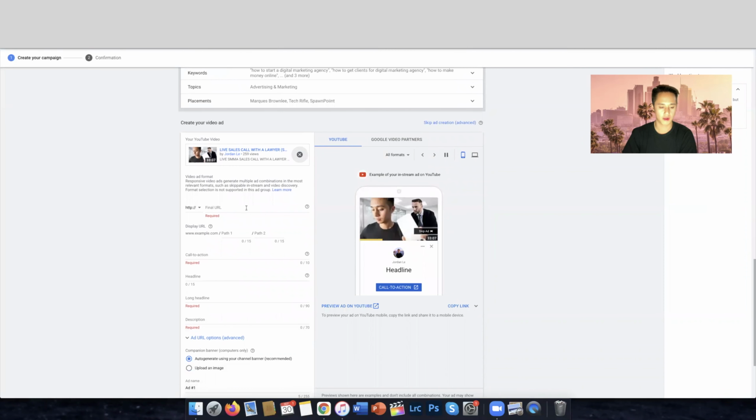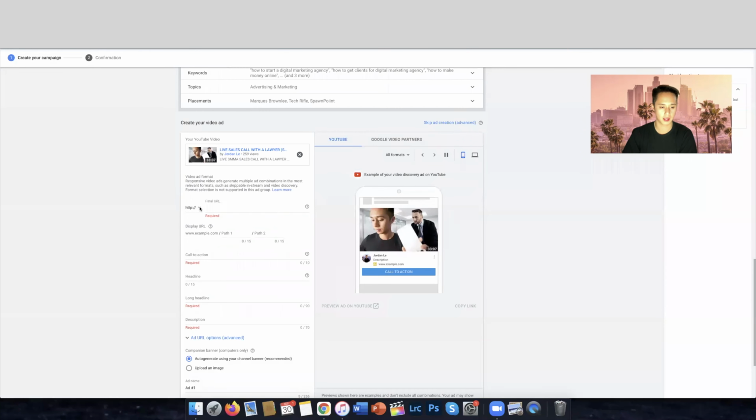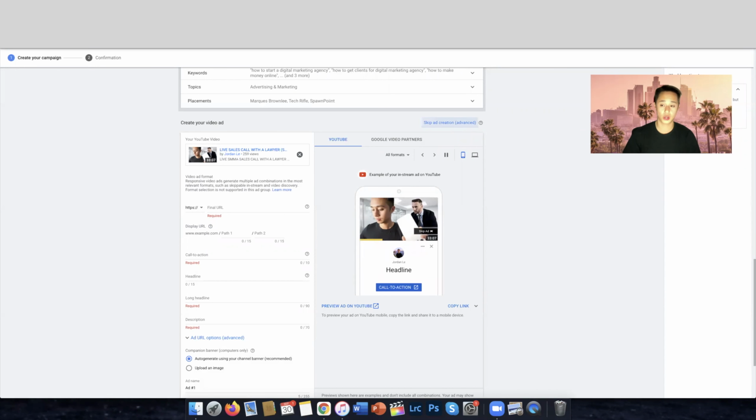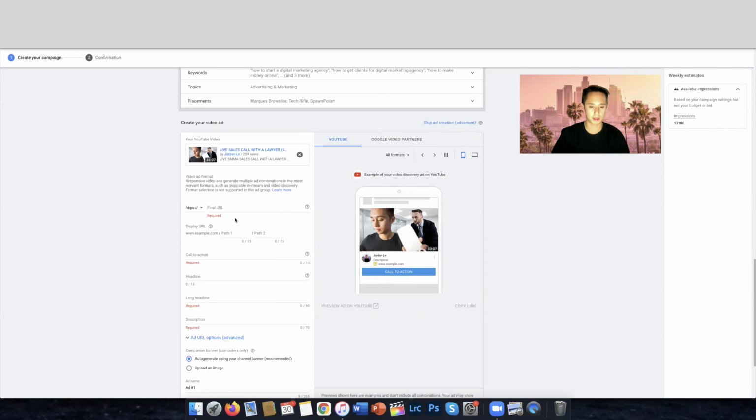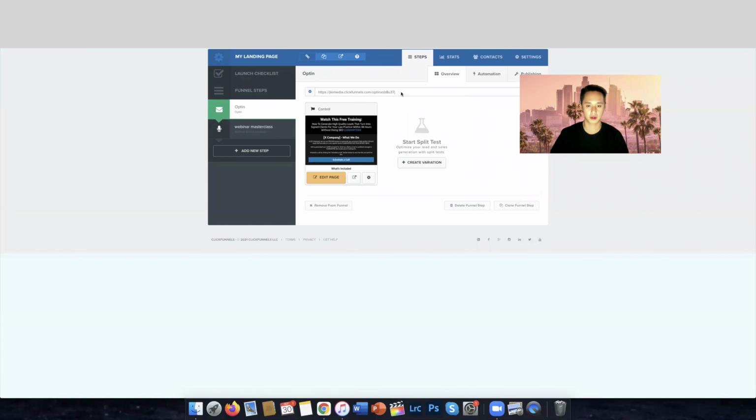All right, so the final URL is where we're sending our traffic to. You want to select this one, HTTPS. It just means we're letting Google know that our website is a secured website. All right, so for the final URL, let's go back here. I'm here in my ClickFunnels, and I'm going to use this as my example landing page.